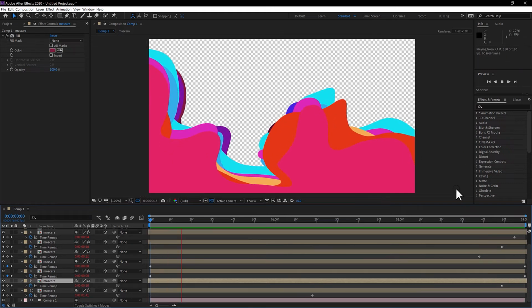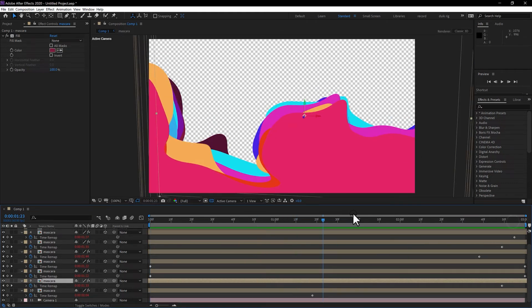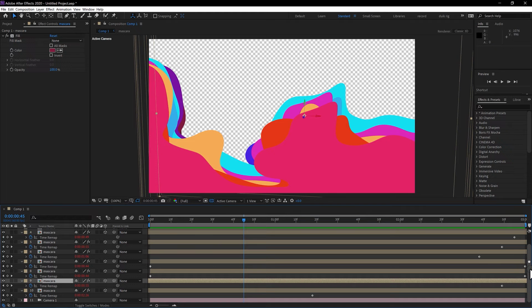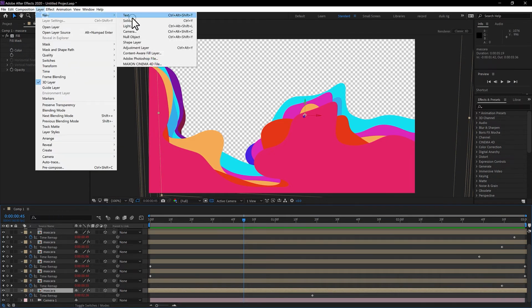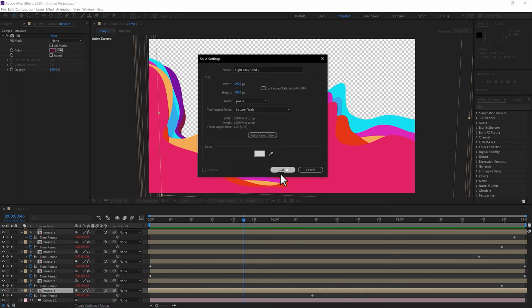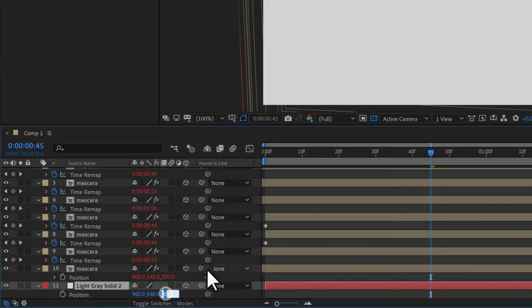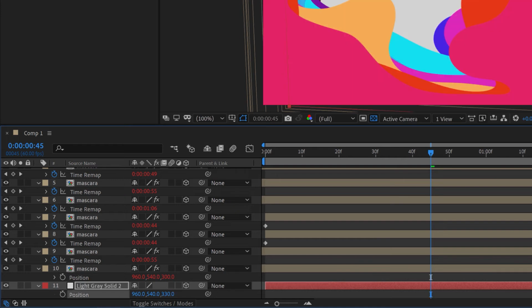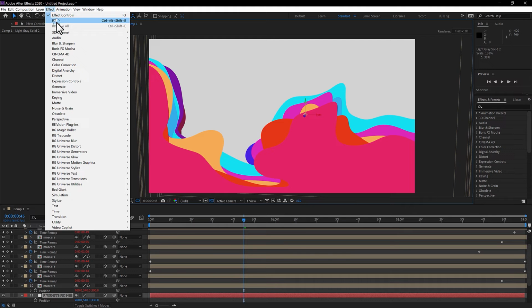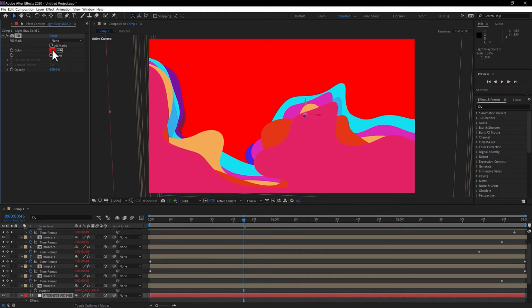Once you have all your layers in position, create a new layer, a new solid behind the last layer. Turn the solid 3D and change the position maybe 330. Create the fill effect and change the color.